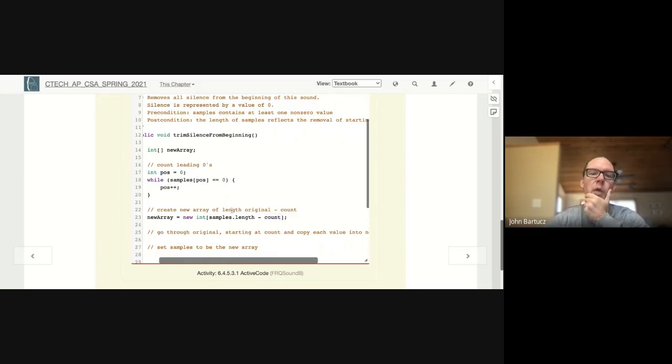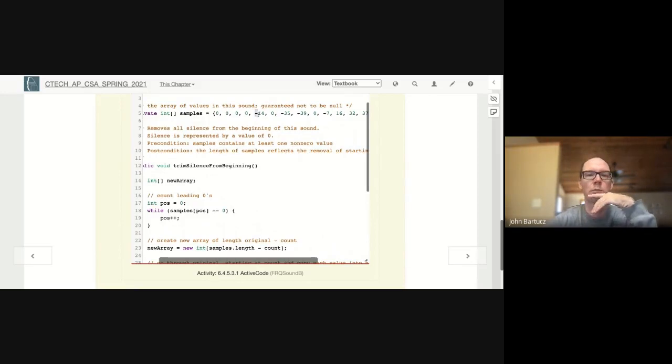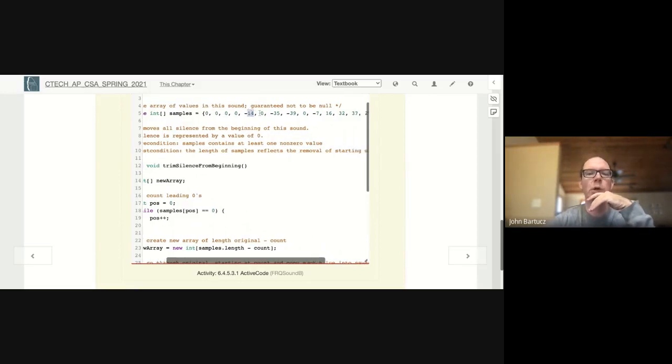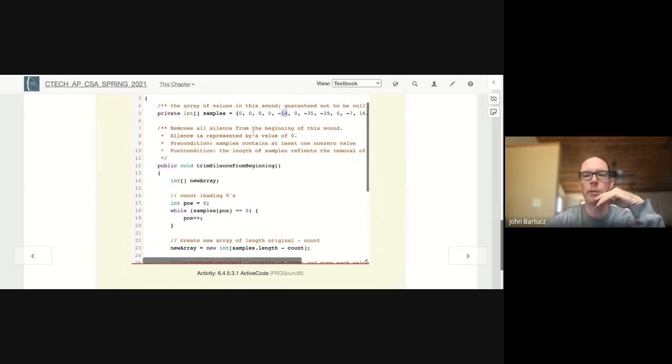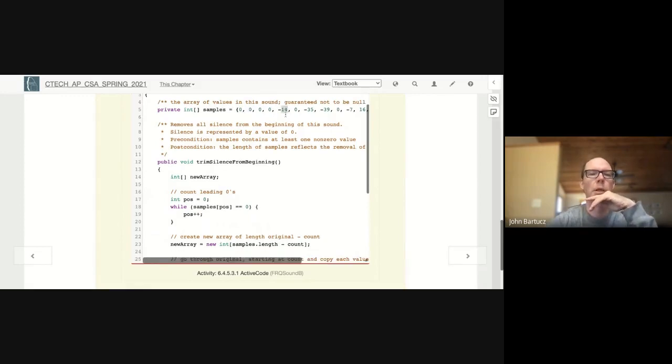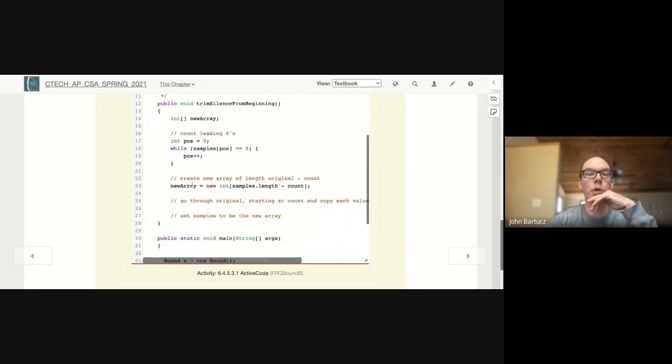So now I want to go through the original, starting at position 4, right? Because it's 0, 1, 2, 3, 4. Go all the way to the end. Even if there are zeros, we don't care about those zeros. We only care about the zeros at the beginning. And populate our new array.